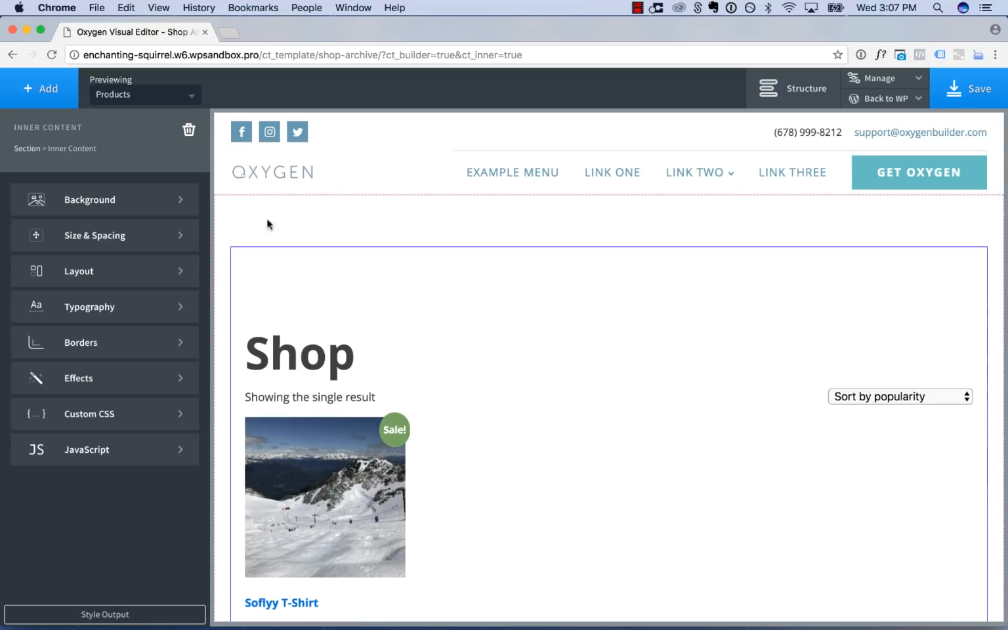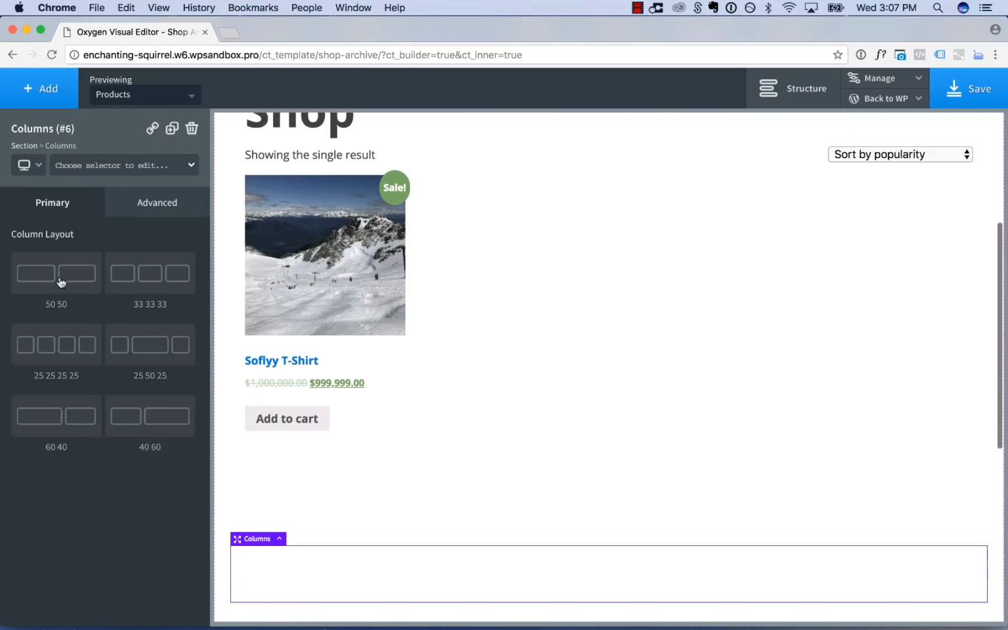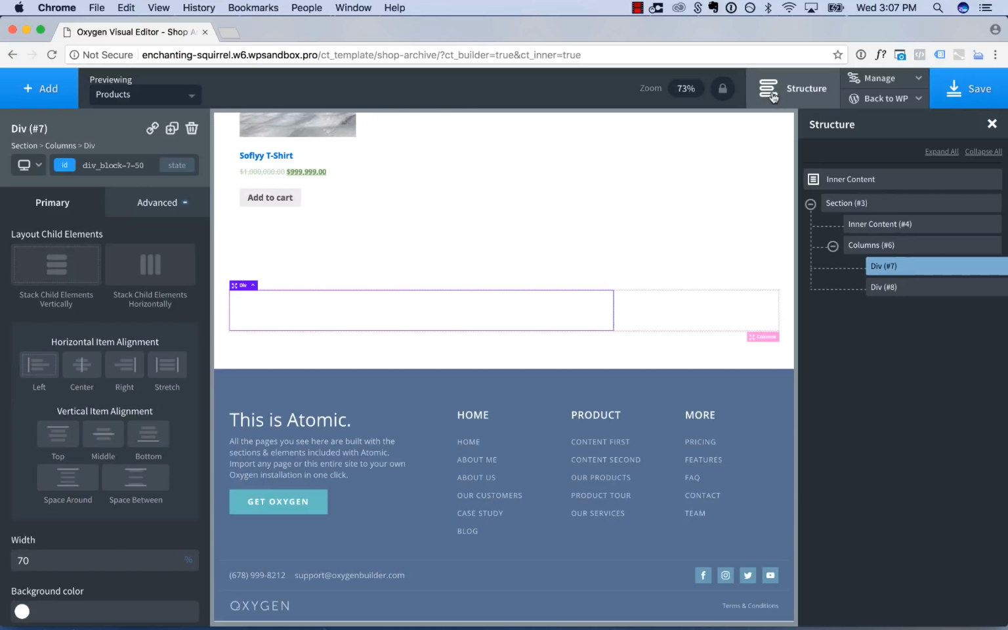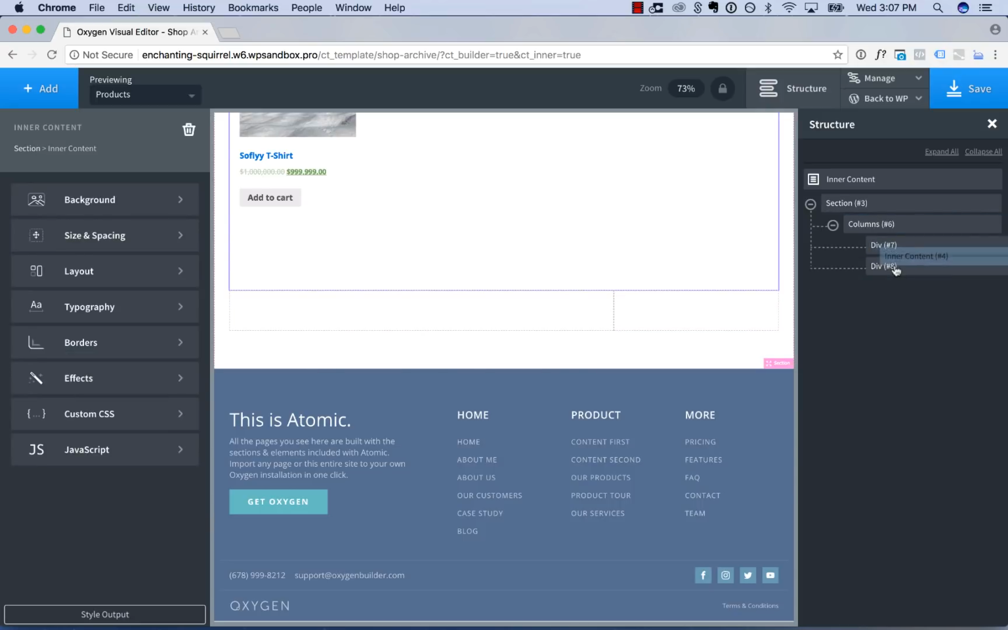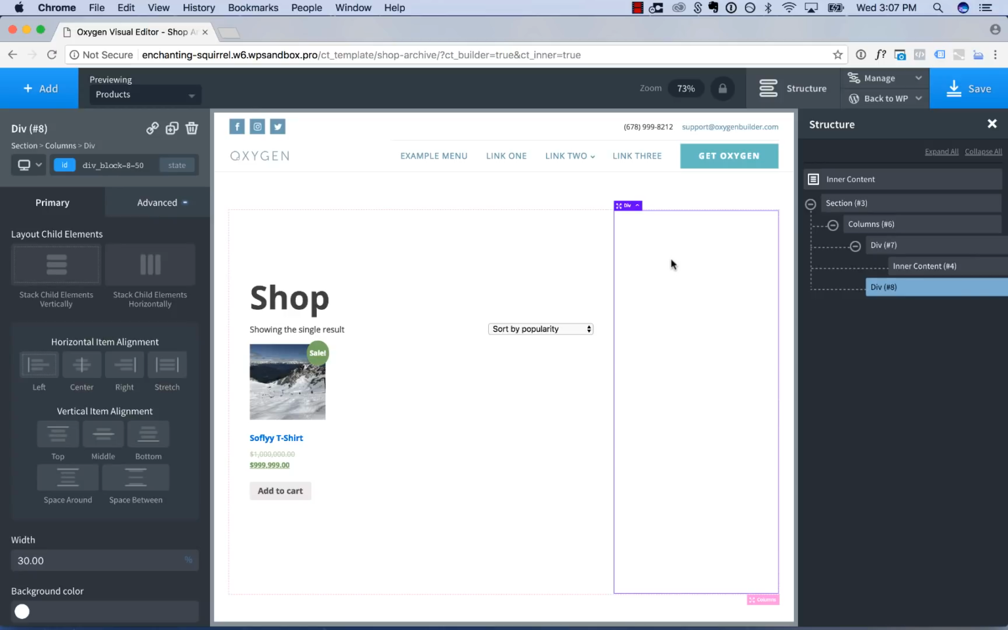Now let's say we want to do a sidebar with some WooCommerce widgets, right? What we could do is we could go and add a columns. Let's go 50-50. Actually, let's make this one like 70% width. And then we'll put the inner content in the column. And then we'll have our sidebar with the widgets over here.